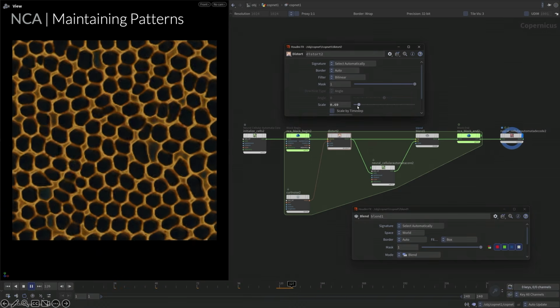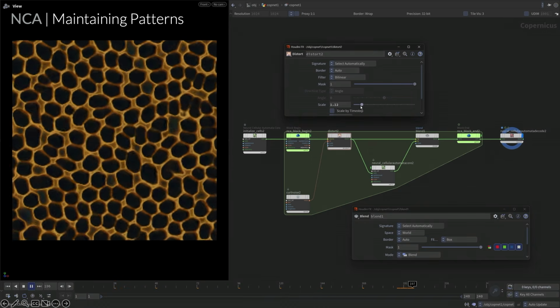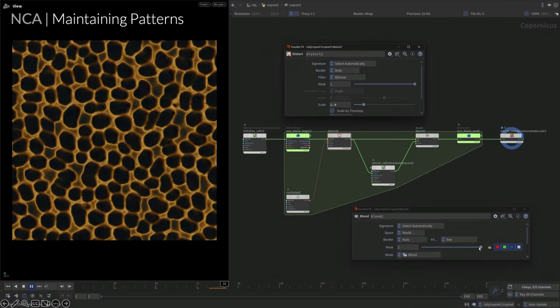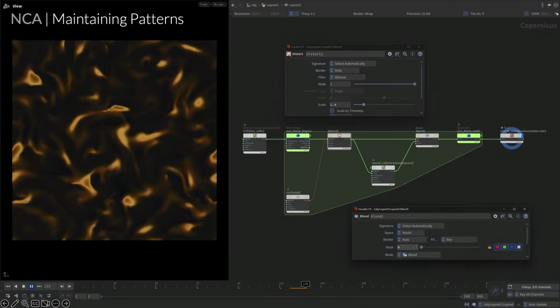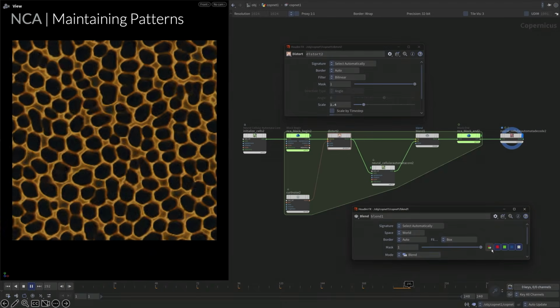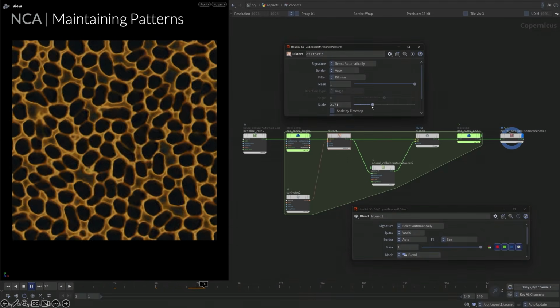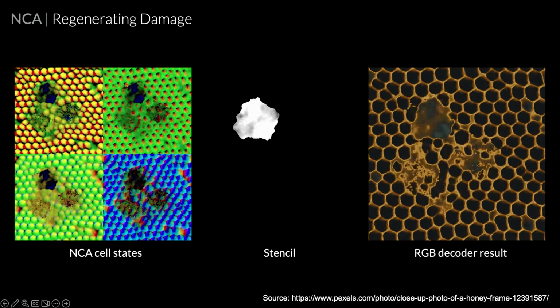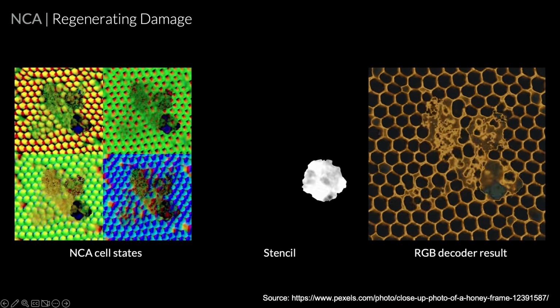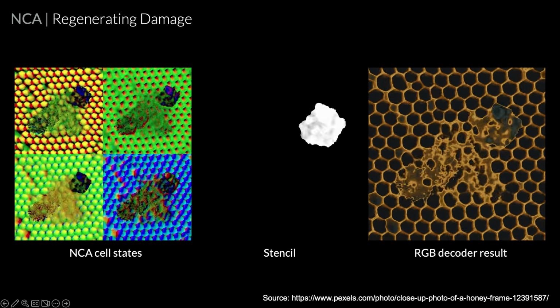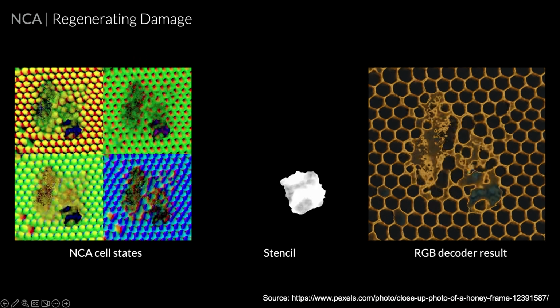The NCA keeps all the shapes intact by constantly fighting against the blurring caused by the distortion, but it doesn't really care about the moved cells because locally each new pattern is still a valid result. It doesn't just have to be slight distortion, but it regenerates complete damage. And I'm sure this can be used for some interesting organic growth or regrowth effects.